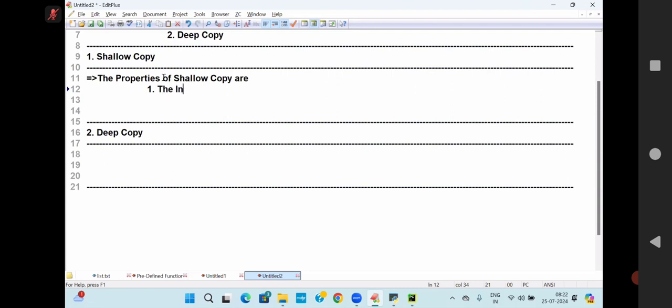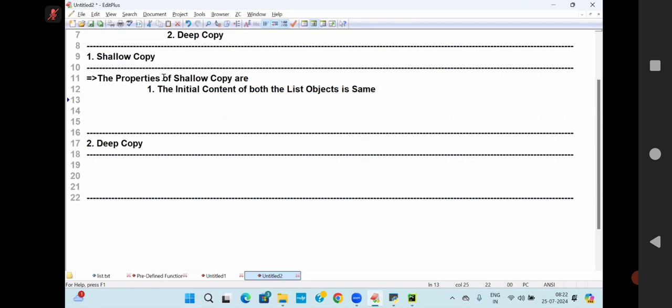I'll explain the coding also, students. The initial content of both the list objects is the same. I'll show the logic for you. Not only list objects, students; generally, the initial content of both the objects is the same.